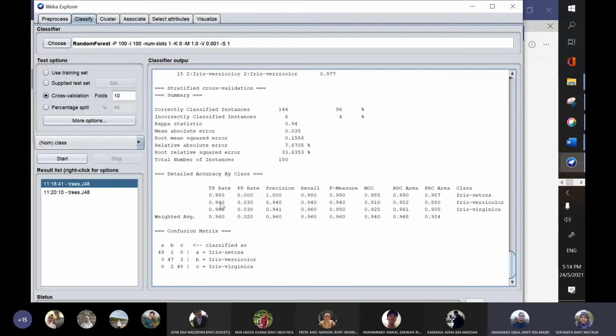Okay, and how about versicolor? 47 divided by 50. Why 50? 47 plus 3, so you will get 50. Okay, next, 50 also, divided by 50. So this is the true positive rate.